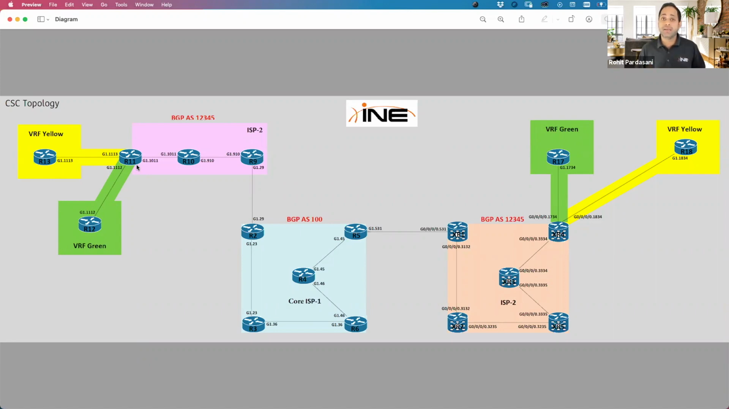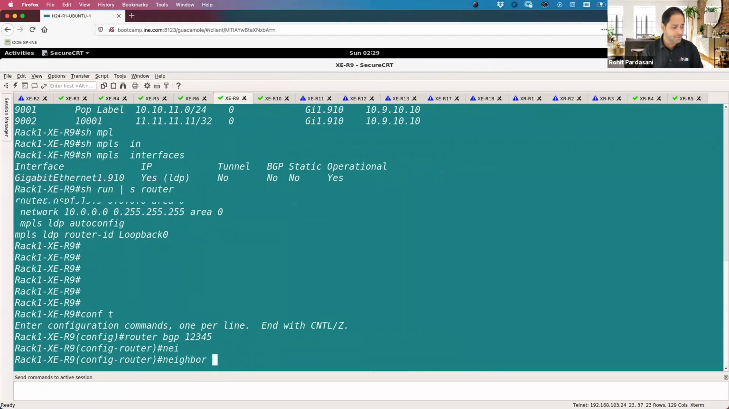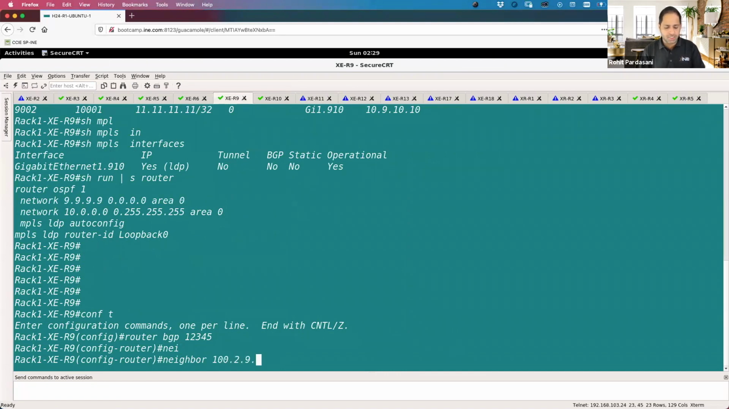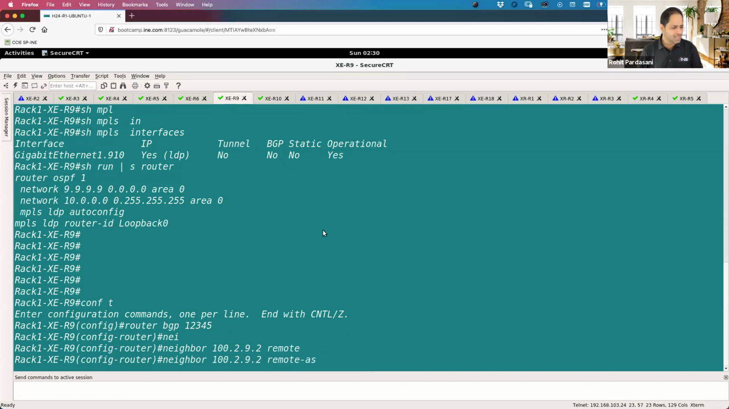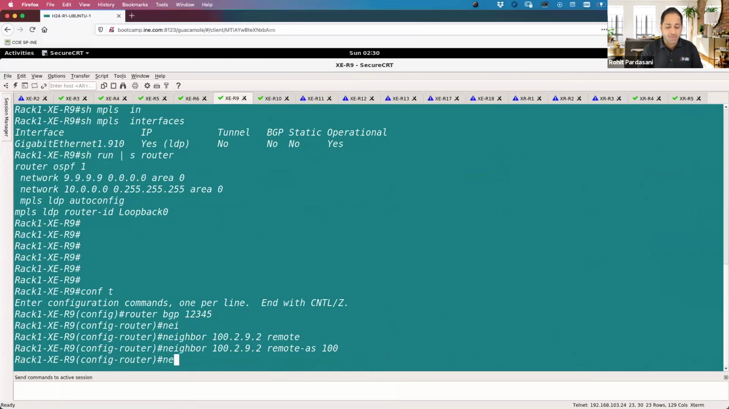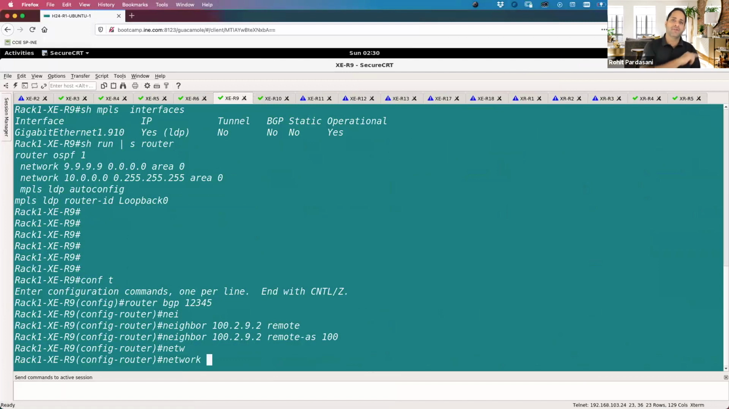There's no MPLS there. So I need to ensure that R9 generates a label when he is advertising a route. And because there's no LDP, I need to generate the label through BGP. So R9 is going to do a neighbor to 100.2.9.2, which is the core ISP. Let's do a remote AS. I believe the AS is 100. And advertise the loopback of R11. How does he know the loopback of R11? Through IGP, because I'm running OSPF. So R9 has the route in his routing table, so he can advertise that route to that neighbor.